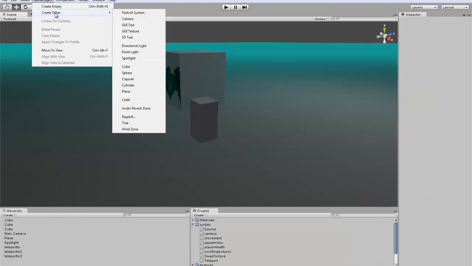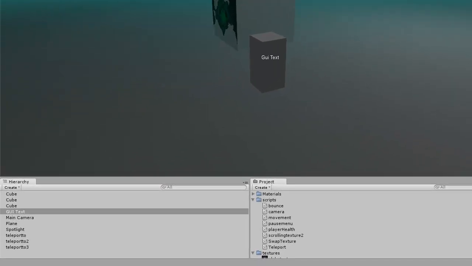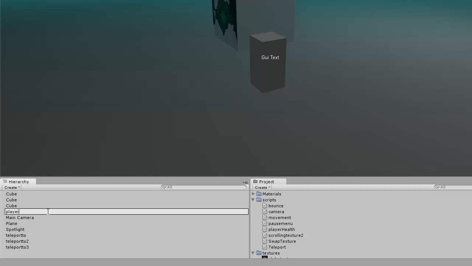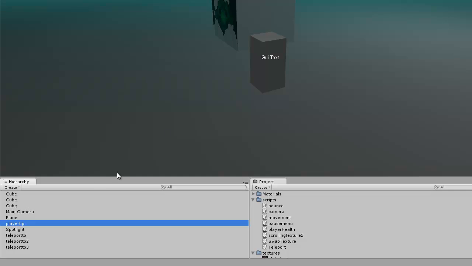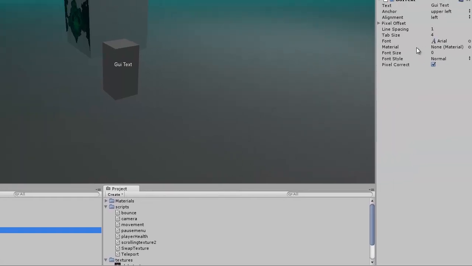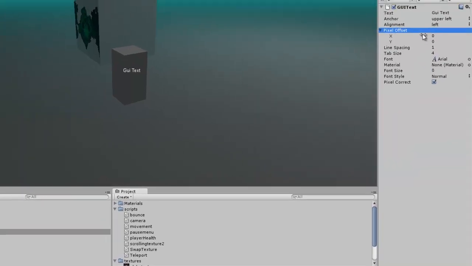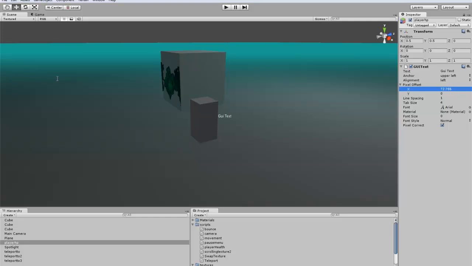We're going to go in here and we're going to create a GUI text. We'll just call this player HP. And it's in the center of the screen. If you adjust the offset, you can move the text to any part of the screen you want, but for now we're just going to leave it at zero.